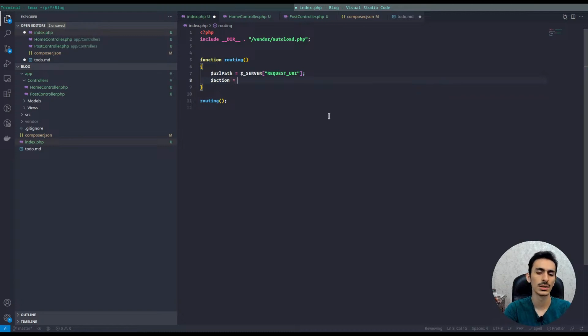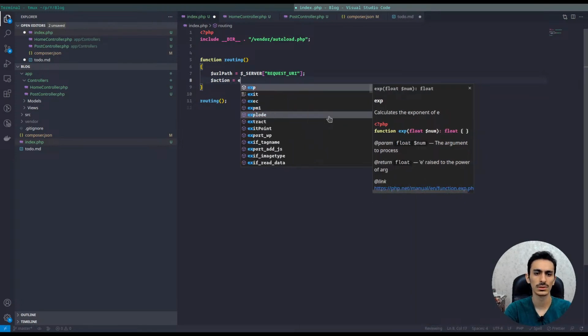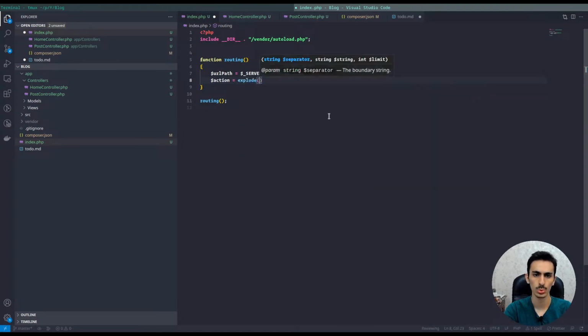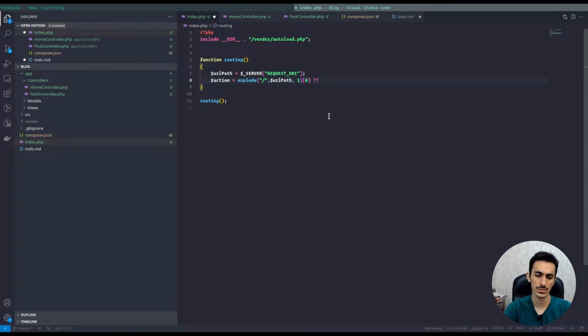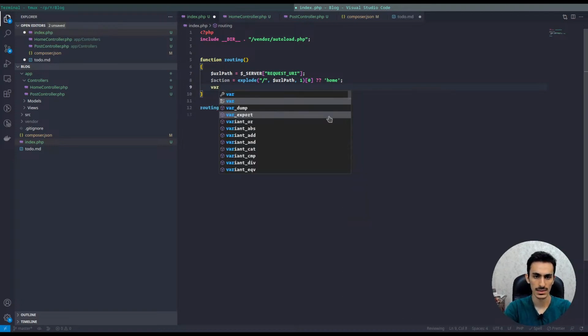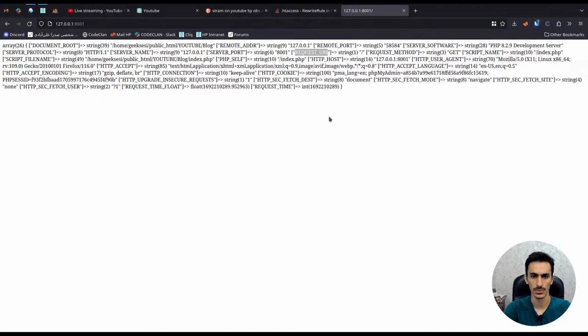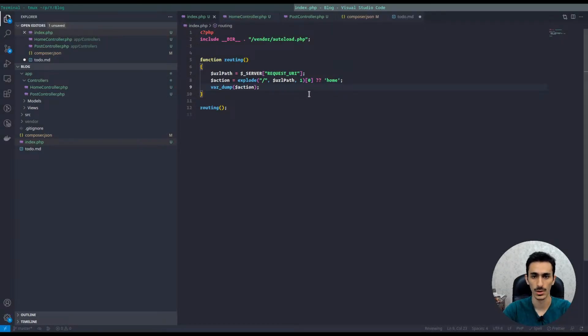I want the action, and I want to explode. Yes, explode the URL passed by this string by slash, and just one limit. It means I want one, and I want a 0. If the 0 does not exist, I just want to tell that I'm in home. So let me see the var_dump $action. I want to see, I'm in home.